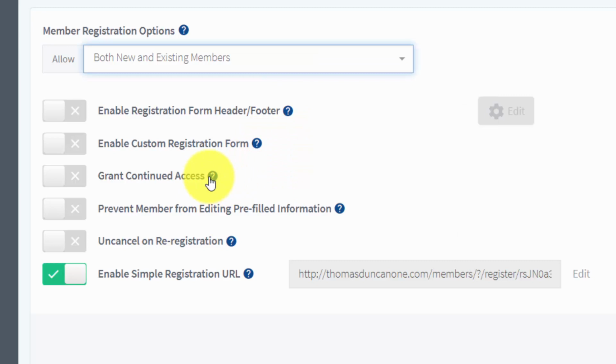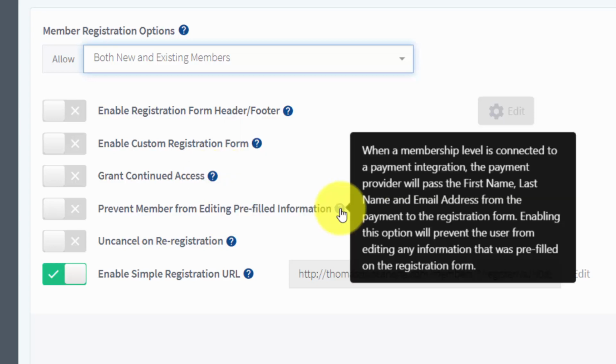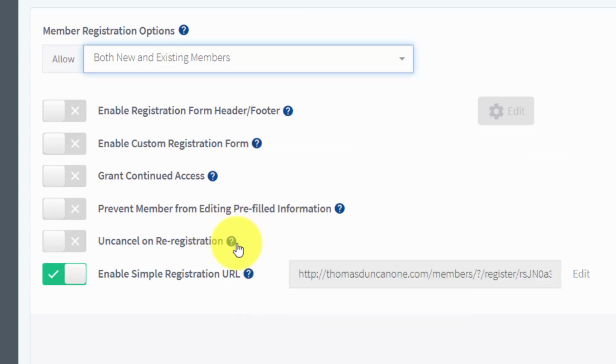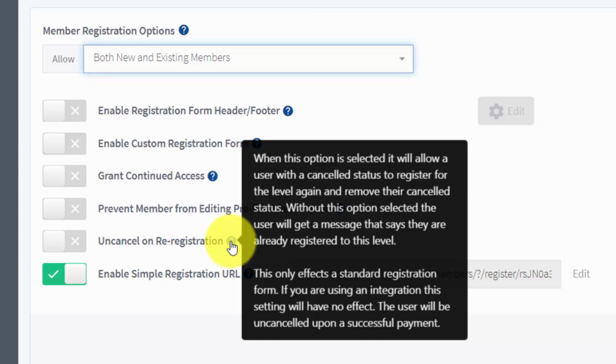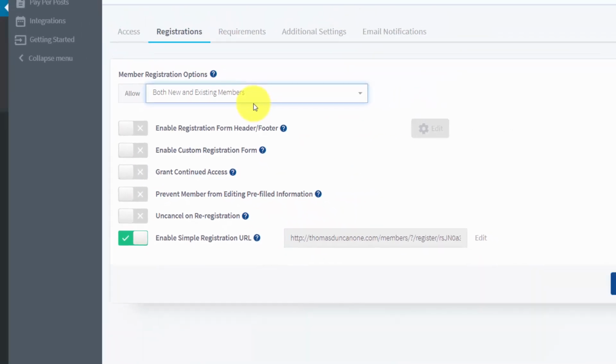In some cases where you have an individual that will be paying regularly and then have the ability to stop their payment, you may want to grant them continued access to the content that they've already paid for. You can do that and indicate that here. You can prevent a member from editing their pre-filled in information. And if an individual cancels their membership and then re-signs up, you can allow them to uncancel their first membership and basically have their same level of access using their ID. Now you'll notice that all of these are unticked by default.